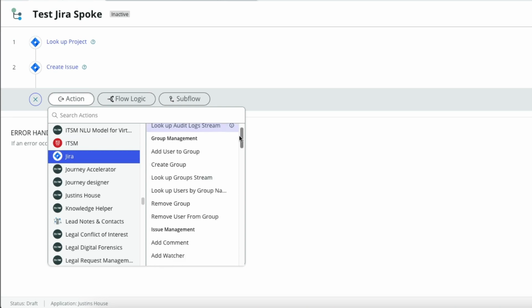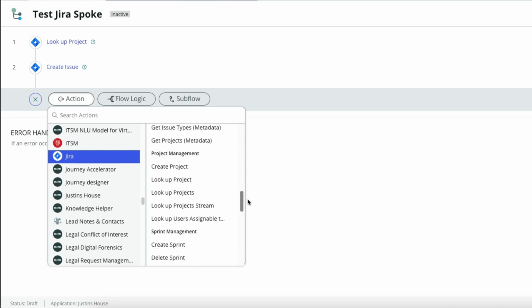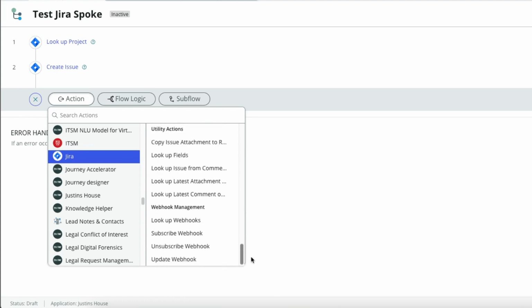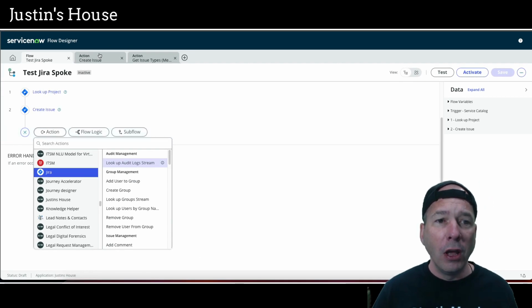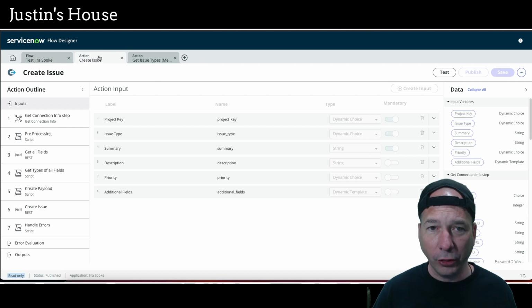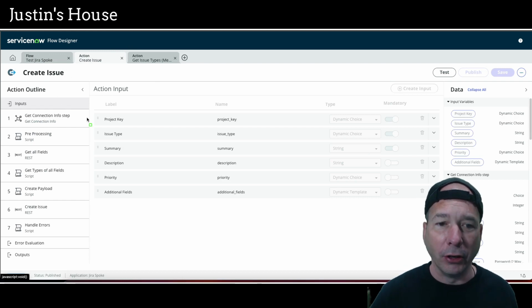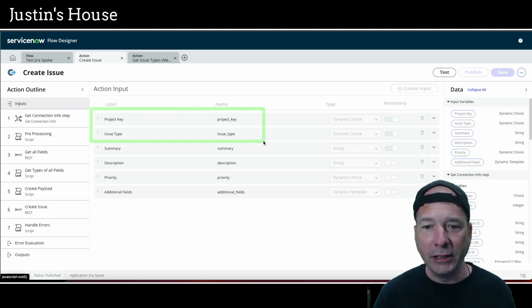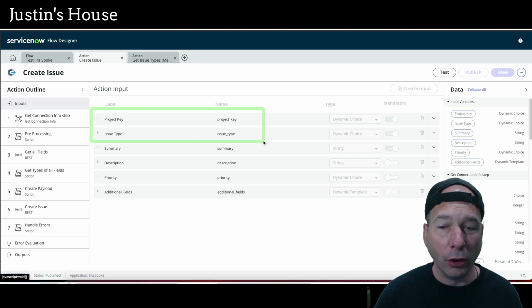And there are a lot of actions you can do with Jira. Create issues, add comments, look up issues, all that stuff. Look at all that stuff we can do with the Jira spoke. So as part of that, let's take an example of the create issue. Notice when you create an issue, it has some inputs. Here we see project key and issue type are two inputs that we want to put in order to create an issue over in Jira.